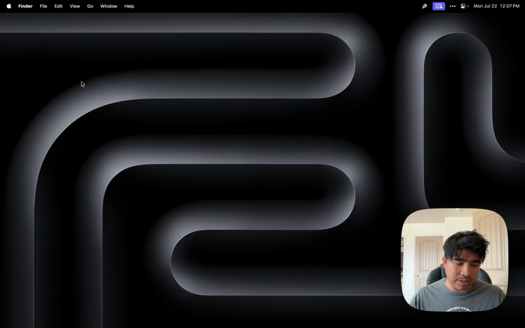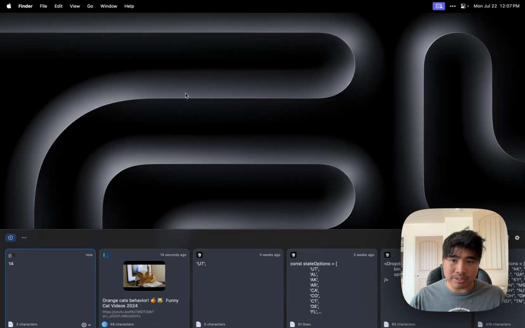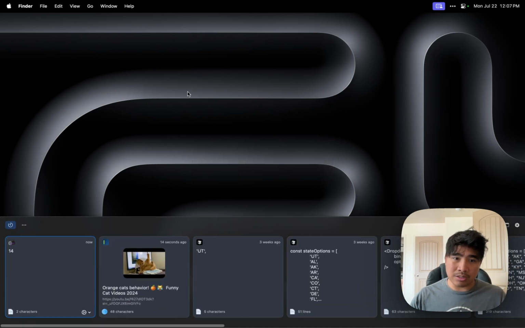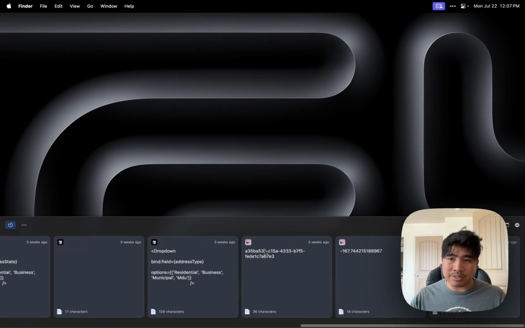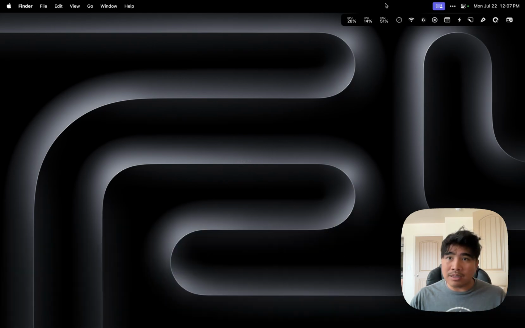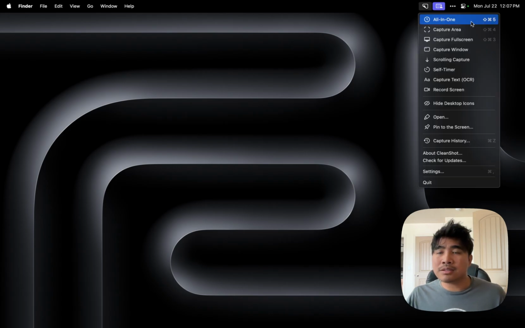And then to toggle that, I just have a keyboard binding, this. So if I want it gone, or if I just want it to show up and see what I've pasted, it's all available here. And the next one is Capture.